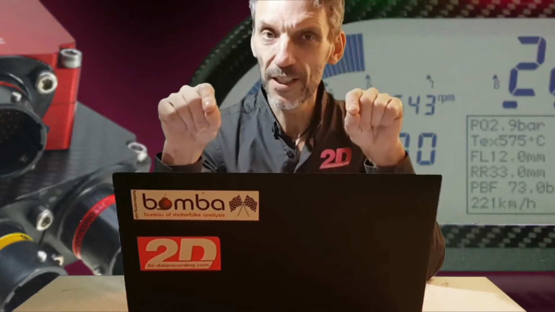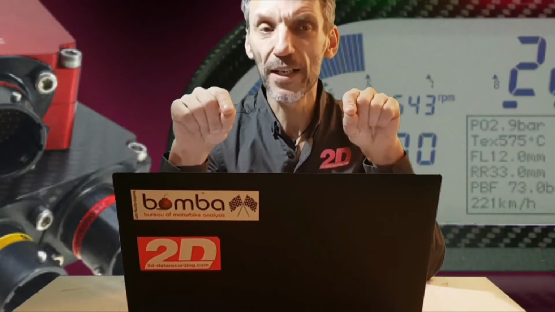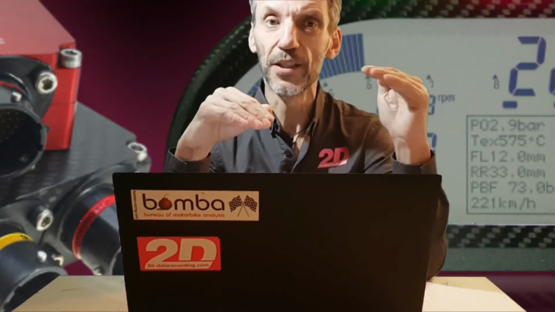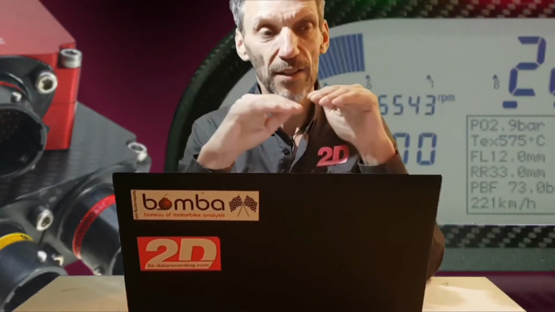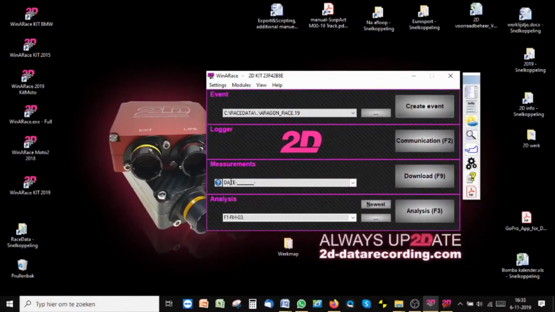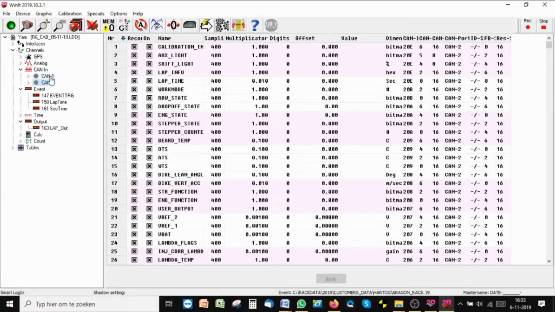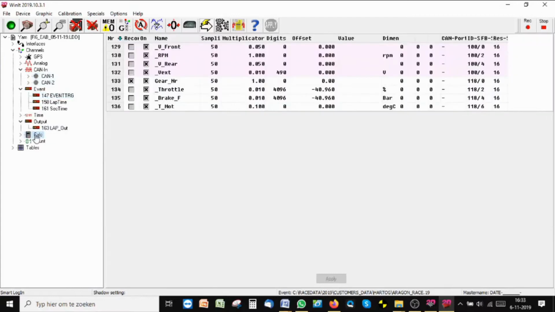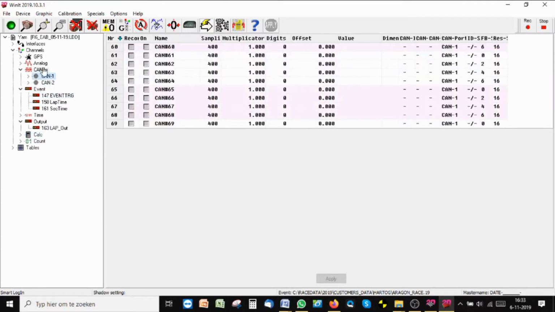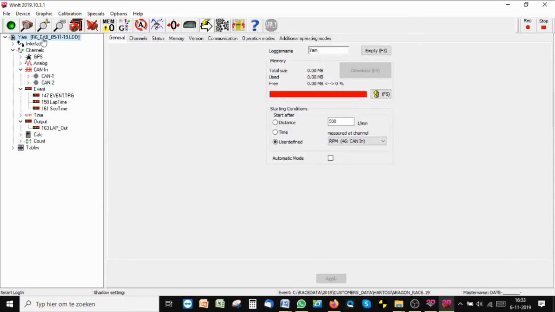It's important at this point that I explain to you that no matter which level of analysis software you buy or purchase, the software that allows you to communicate and set up the data recorder will always be the same. There is only one level for us. The part of the software for setting up and communicating with the data logger is called WinIt, and it is the same in all our software levels.